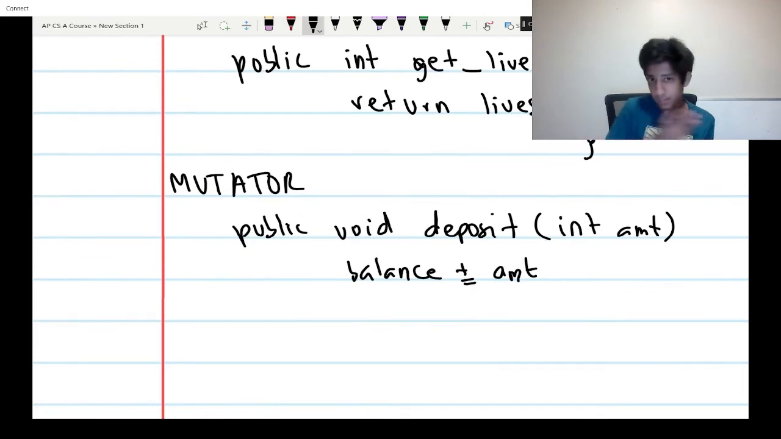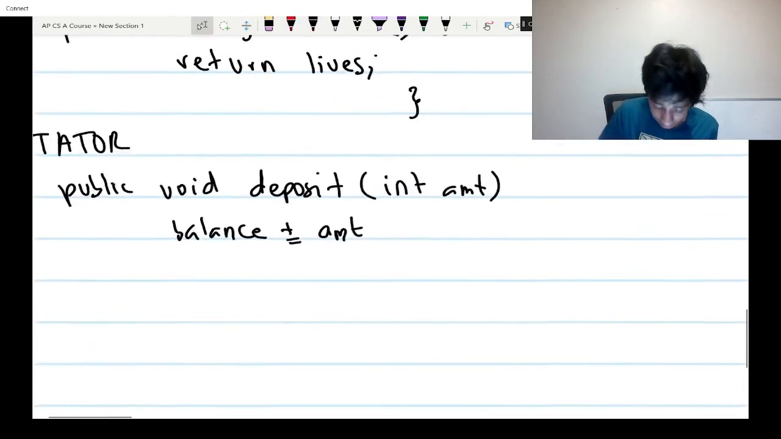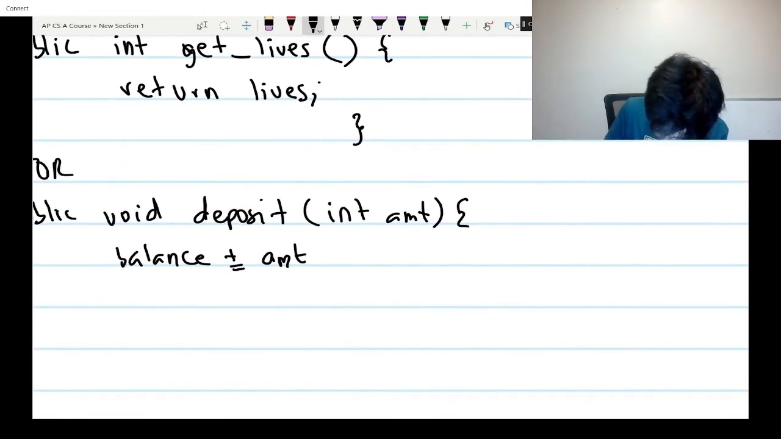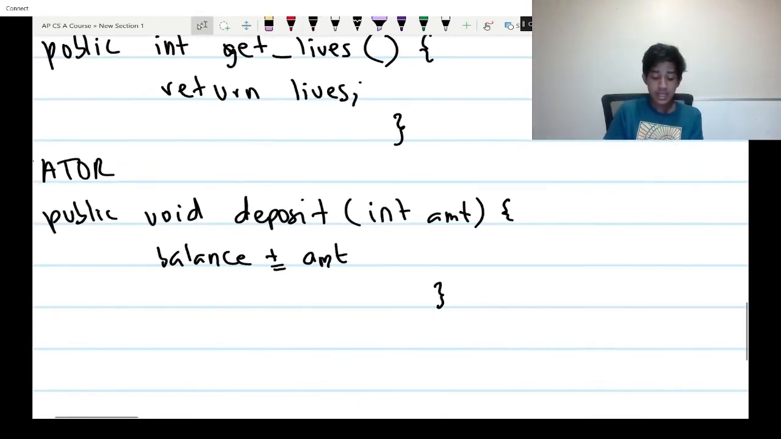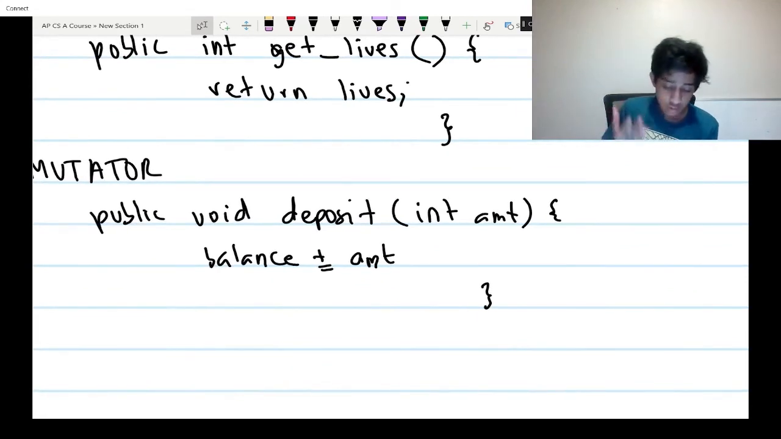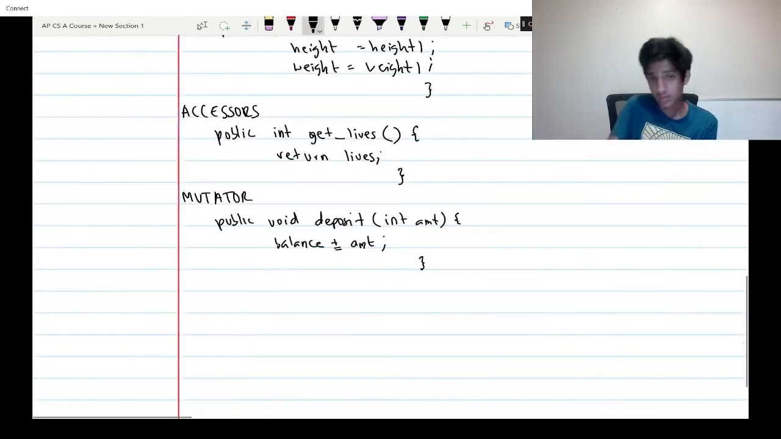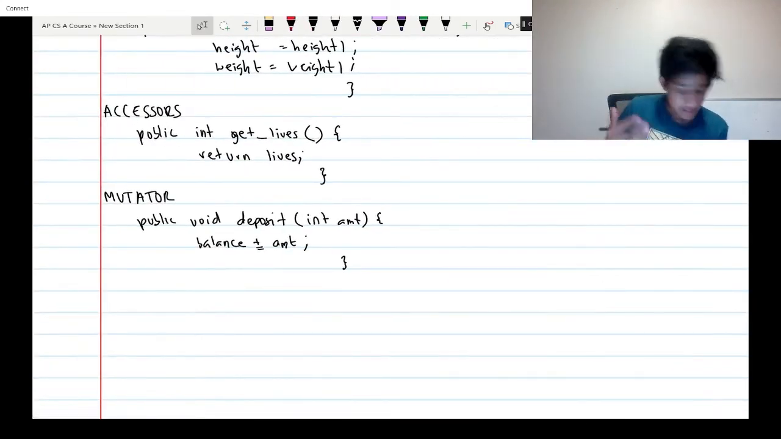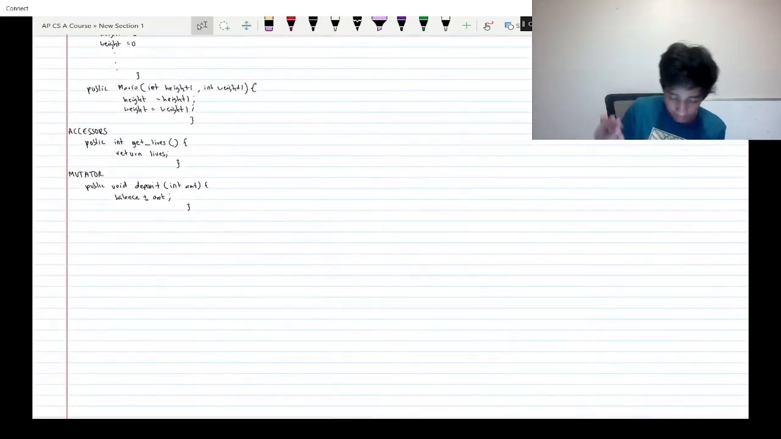You're going to add that deposit to your balance within the bank account. And that's pretty much the goal of this method. It's just mutating the balance variable so that it is appropriate for the circumstance that is going on, which is you depositing money into your bank account. That's simply what a mutator is, and yeah, that's pretty simple.